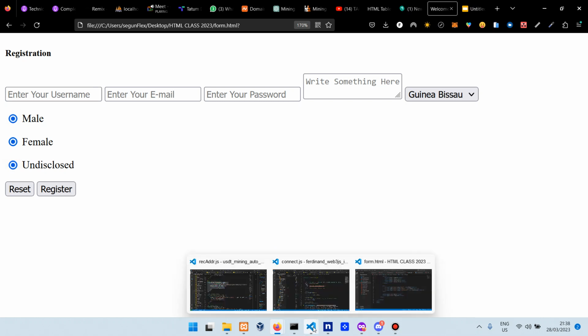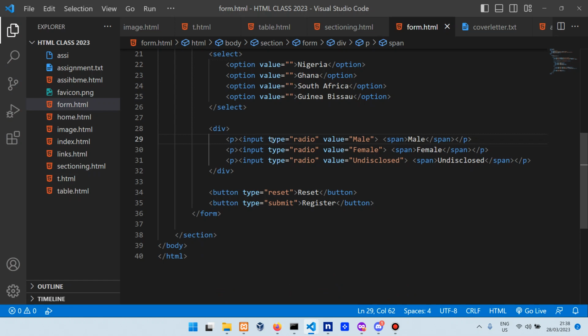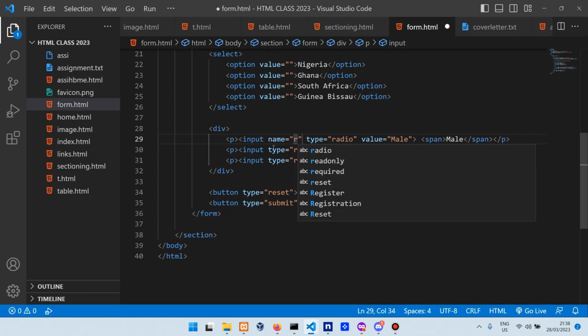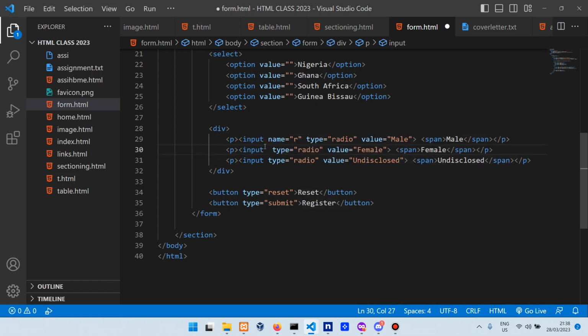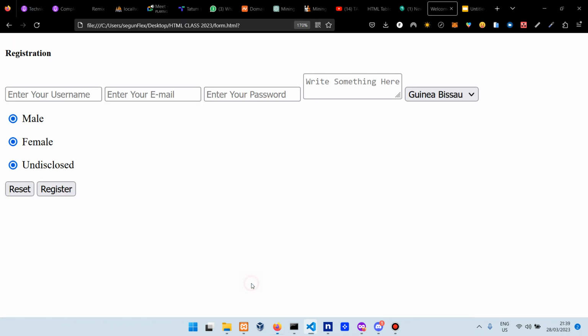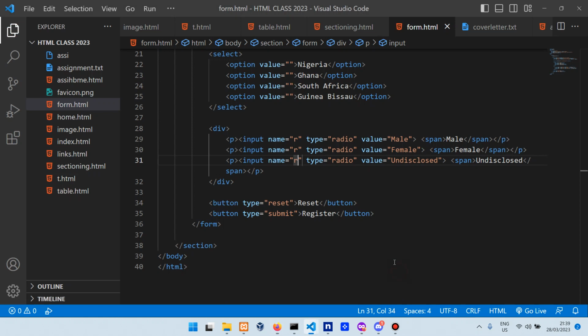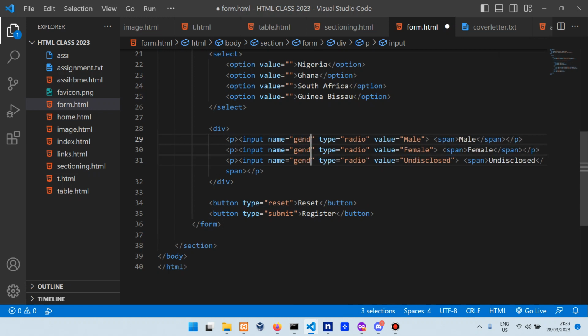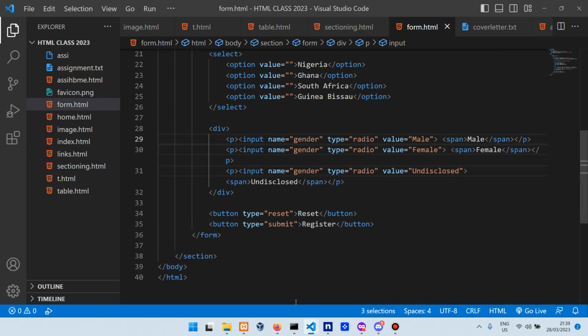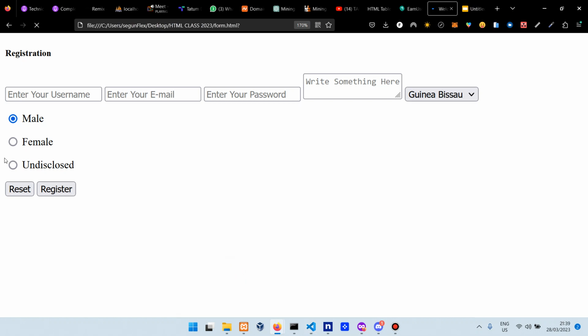We can't select three things at the same time. The reason is that these things are not grouped together. And how can we group them together? We use the name attribute. Let me see if it is the name attribute. Okay, good, yeah. So I have the name attribute, which means they are the same thing, but grouped together. Just call it gender or something, so that we can select one out of these three things.